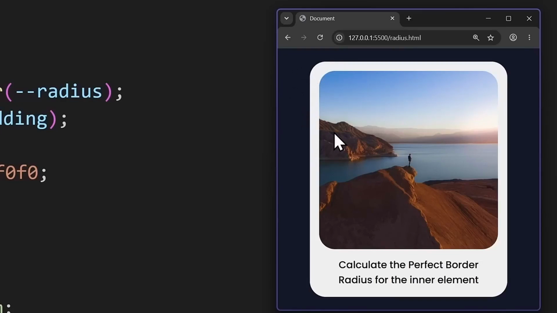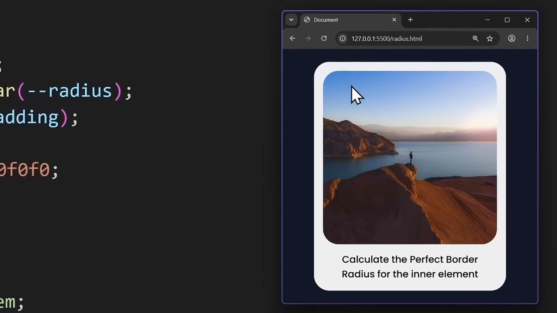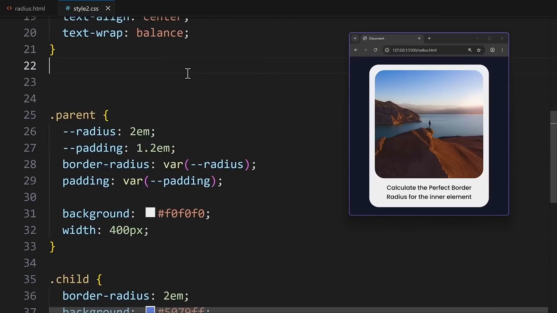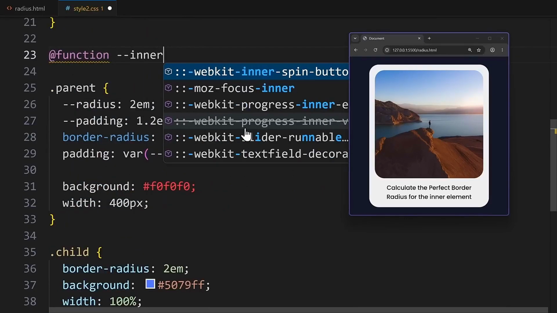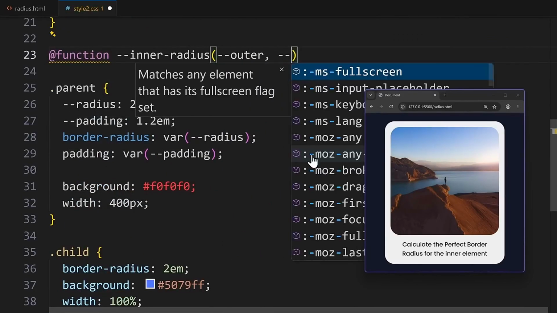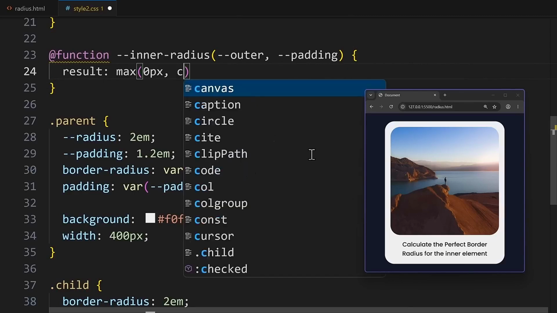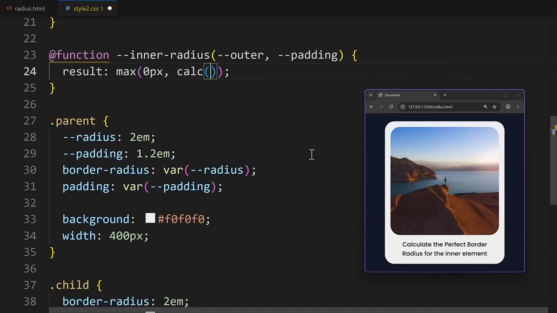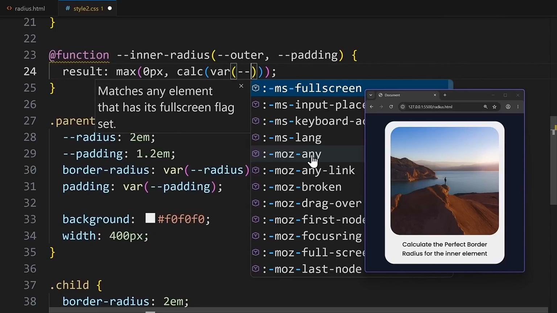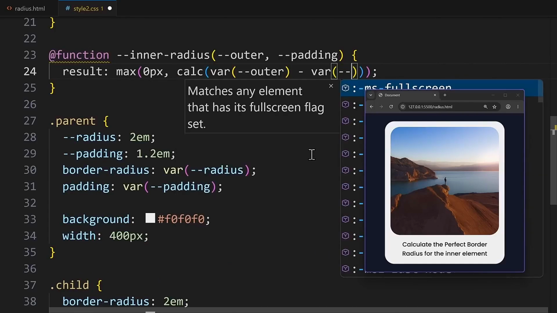And to find a better matching inner radius, we have this formula. Outer radius minus the gap between the outer and inner element. In other words, border radius minus padding. Let's turn that into a function. The function takes the outer radius and the padding between the outer and inner element, and then it returns the inner radius. But how do we calculate this? We use the max function to make sure that the result never goes below 0, because a negative border radius would not make sense. And then I simply calculate the outer radius minus the padding.